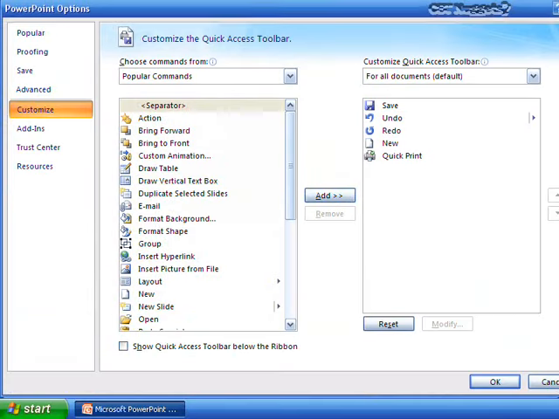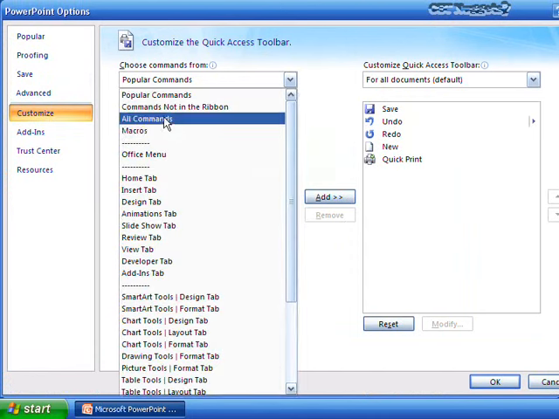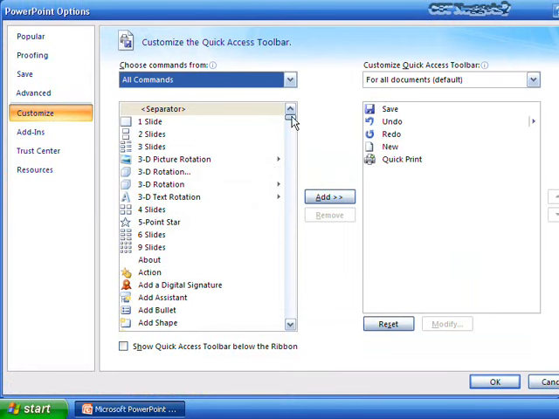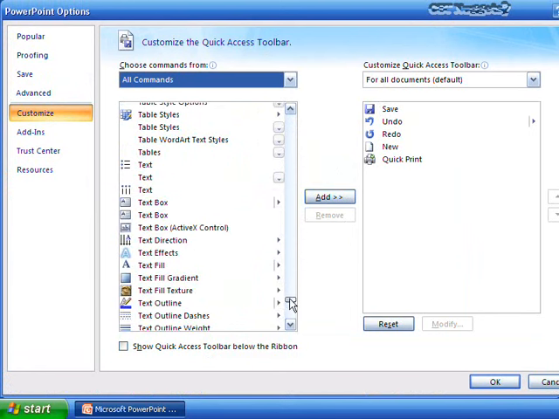It will then bring up your PowerPoint options under Customize for your Quick Access Toolbar, and then look at this. You can do all commands. When I do all commands, every single command that is available to me, all at my fingertips, I can then add them all. Yeah, then it wouldn't be a quick access toolbar, would it? It would be the toolbar from heck, because it looks horrible. So you don't want to do it.